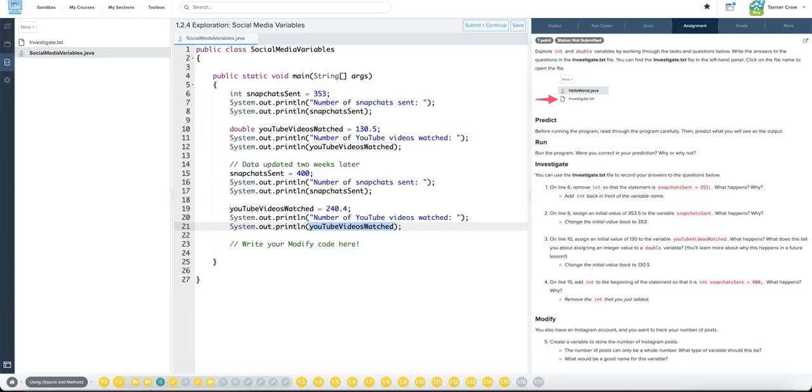Line 6: remove int so that the statement... I'm just going to talk through this. If we remove int from the statement snapchatsSent equals 353, we don't declare a variable type, so that would be an error. If we set it to 0.5, it would be a possible lossy conversion, double converted to int.